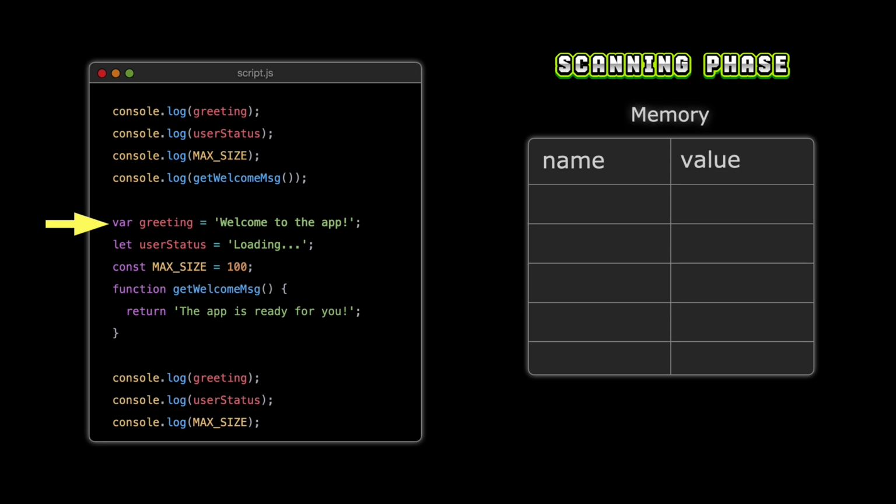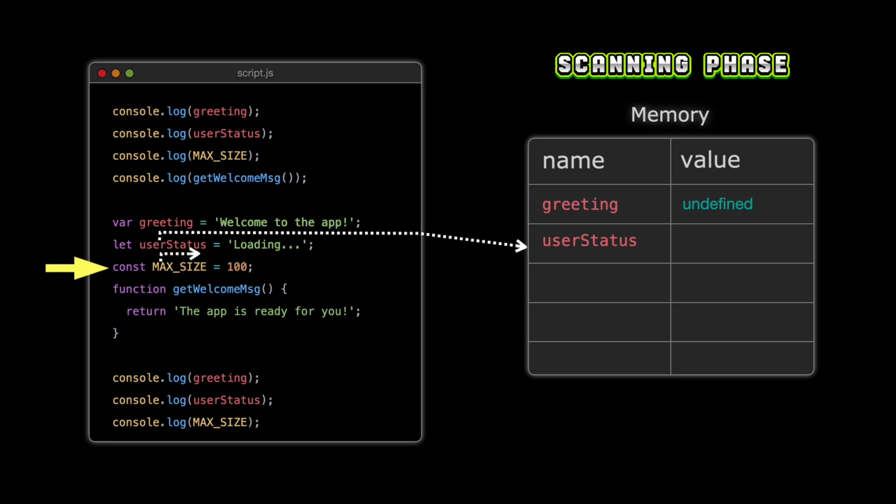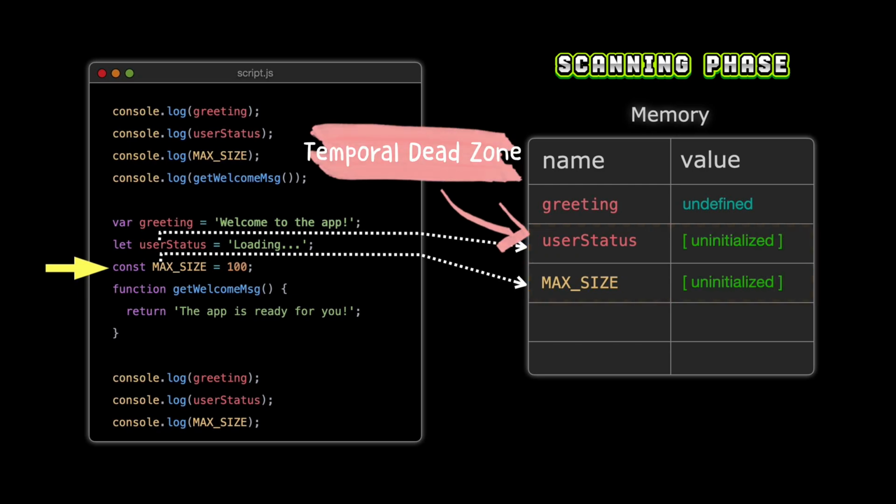Our var greeting is spotted first. JavaScript hoists it and initializes it with undefined. Think of it as JavaScript saying, I know there should be a greeting, but I'm not sure what it is yet. Next up are user status and max_size, declared by let and const. JavaScript is more cautious with these. It hoists their declarations, but does not initialize them. They enter the stage, but they're behind a curtain called the temporal dead zone until their lines are up.